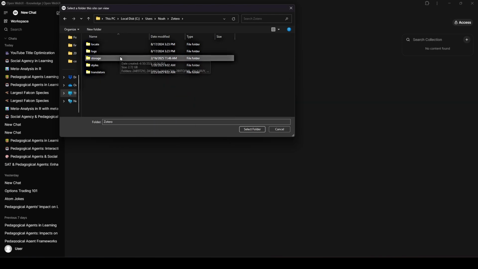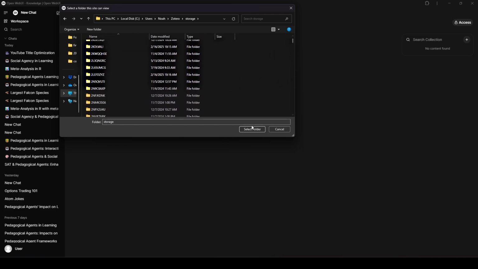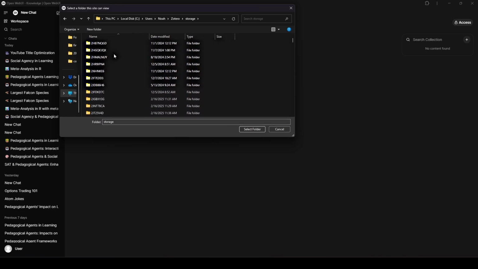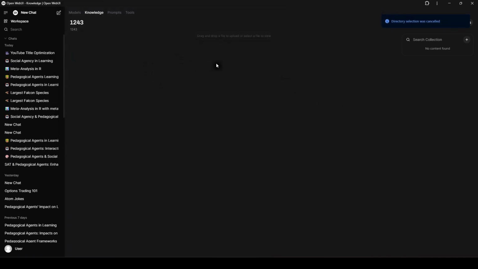And then Zotero stores everything in this storage folder. So I'm just going to click storage and you can see there's a whole bunch of different files here. I'm going to actually just click select, and it would select all of those, and it would start uploading all of the PDFs that are within those files. For the purposes of this, I'm not going to do that though, because that would take a substantially long amount of time because I have over 1,000 articles in there.